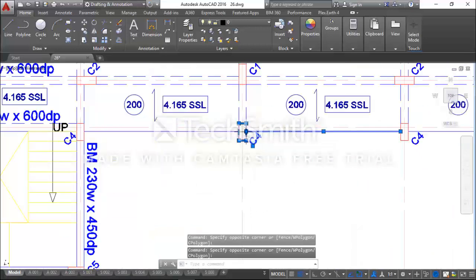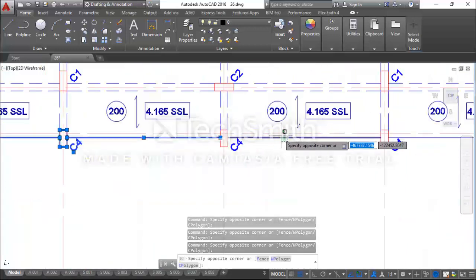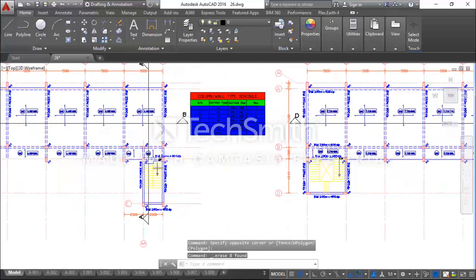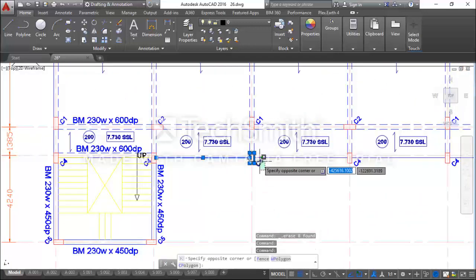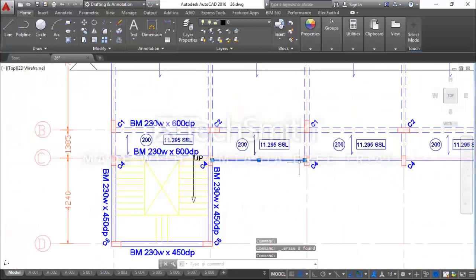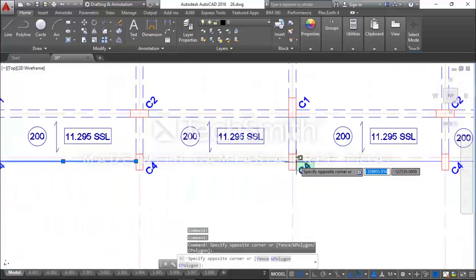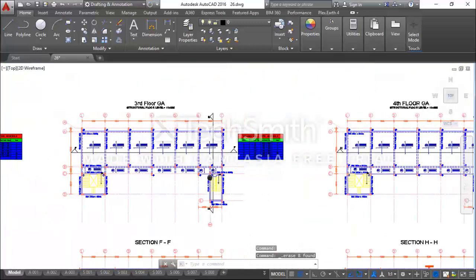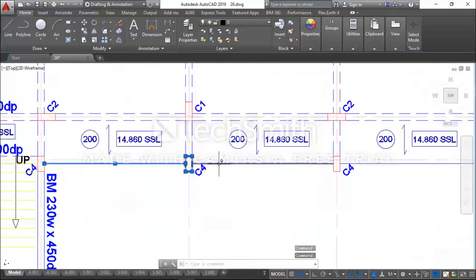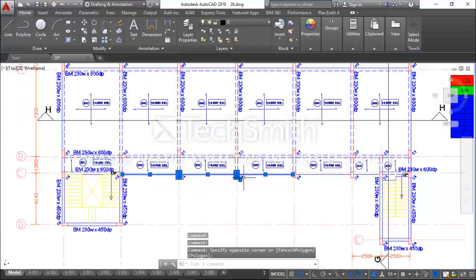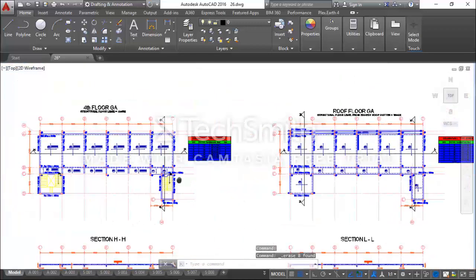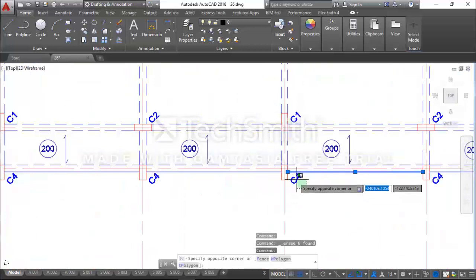I will delete all this. I'll do the same thing to this floor, and to this floor, and also here. Select this, select the beam.